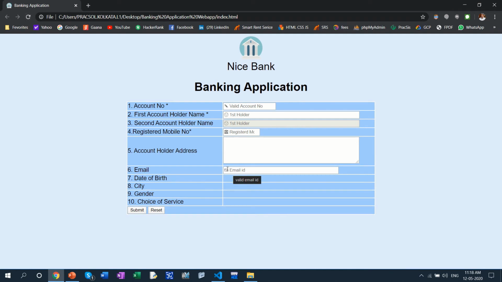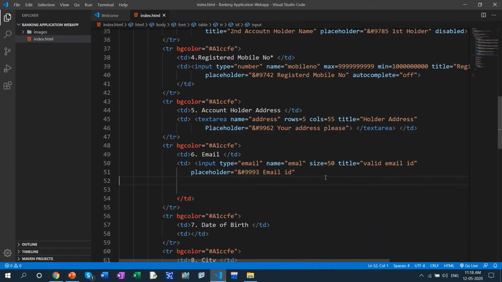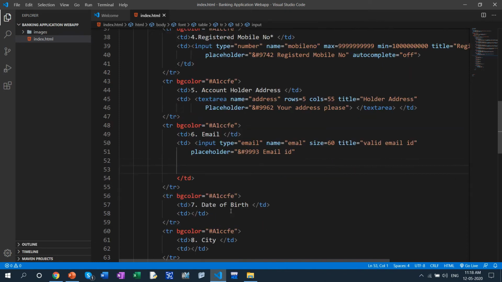See, the email ID has come along with an email symbol. If you want to restrict the size, you can make it 60, I think that will work. Okay, let's come down to the next field, the date of birth.